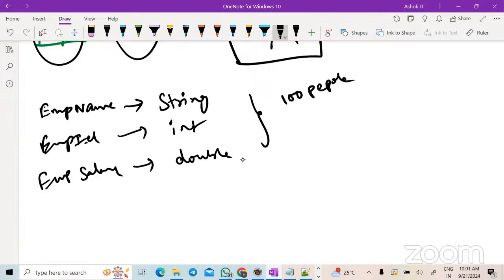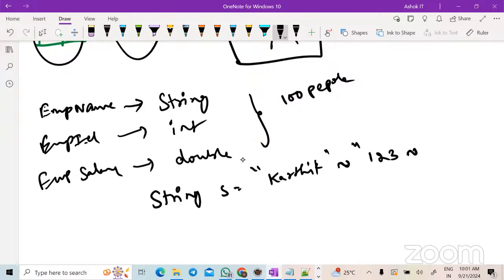We should create a class. Why do we need to create an object, a class? Can I also create it like this? One string object, let's take a string object, string s equal to first employee name Karthik, okay? And pipe symbol, followed by employee ID is 123, followed by pipe symbol, employee salary 10,000. Okay, so this is one record.